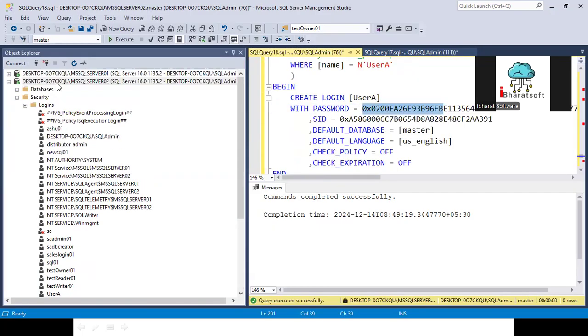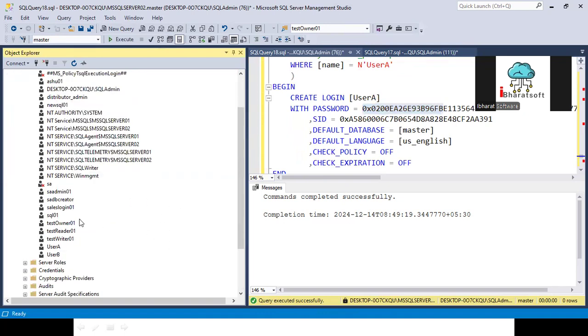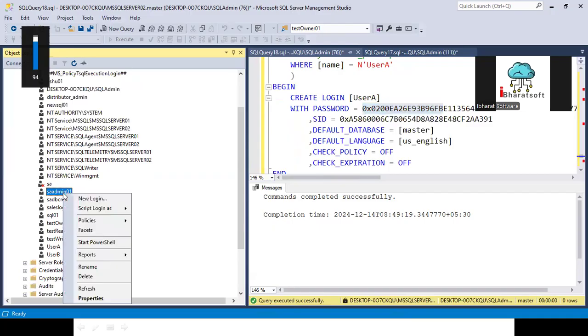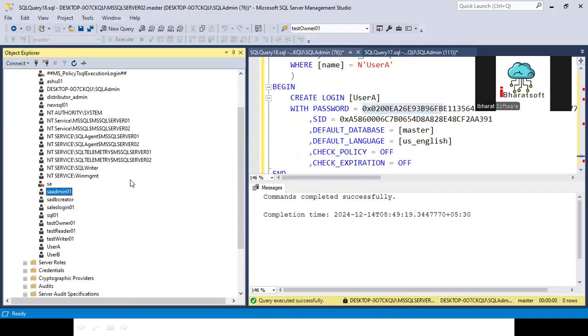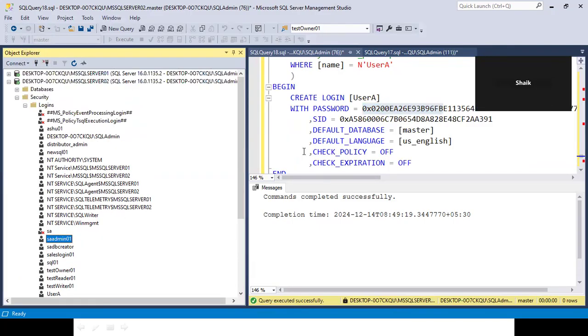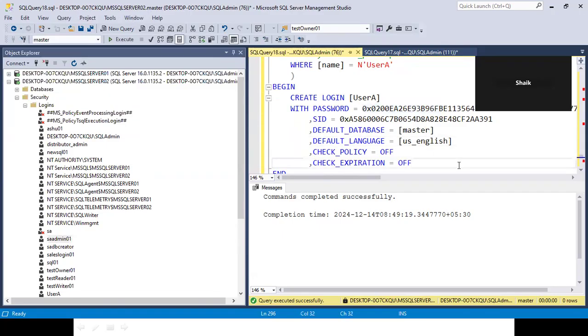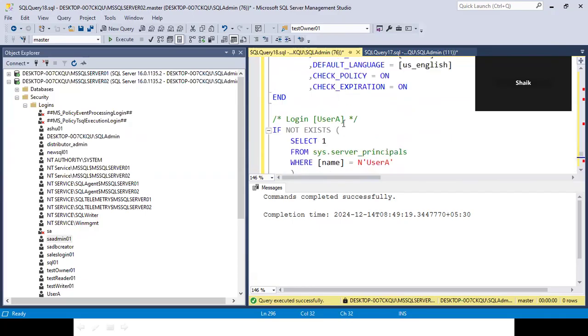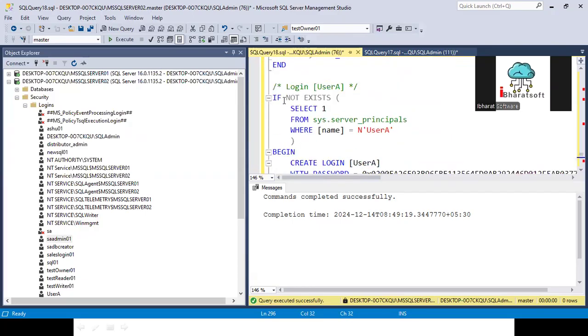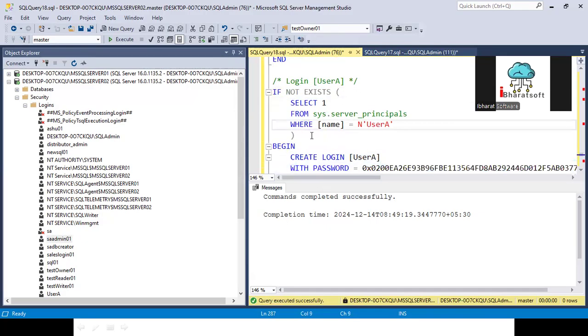If I try to connect, let me go with the DB creator SQL admin login. Can you rerun the query? Because all the logins are created, I want to see what error it will throw. No, no error will be thrown if the login is already there, because the if not exists check is mentioned, so it will create only if it doesn't exist. It will not create anything now because all logins are already there.